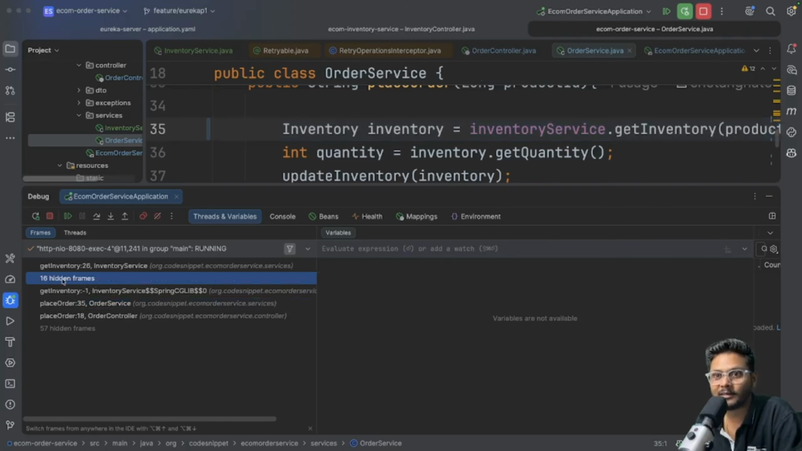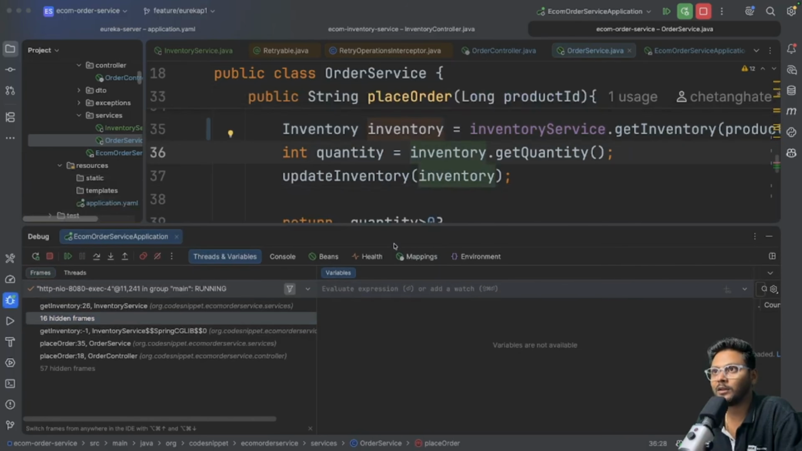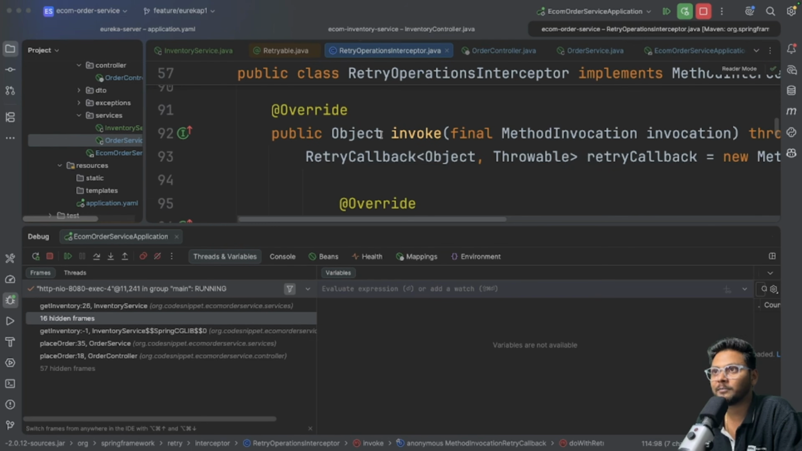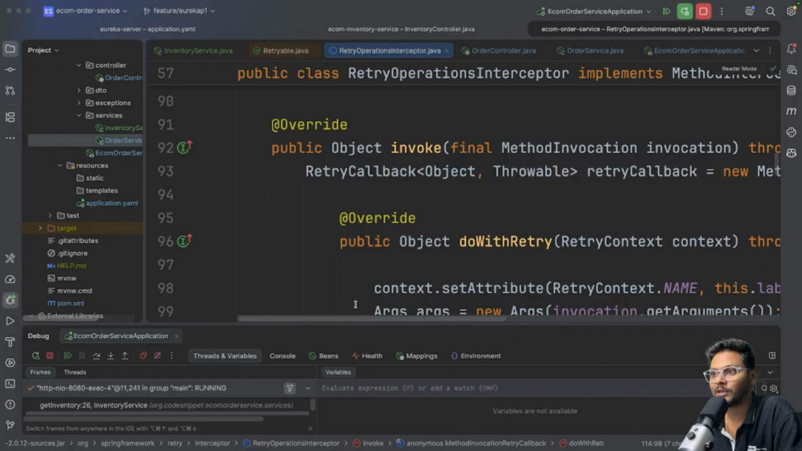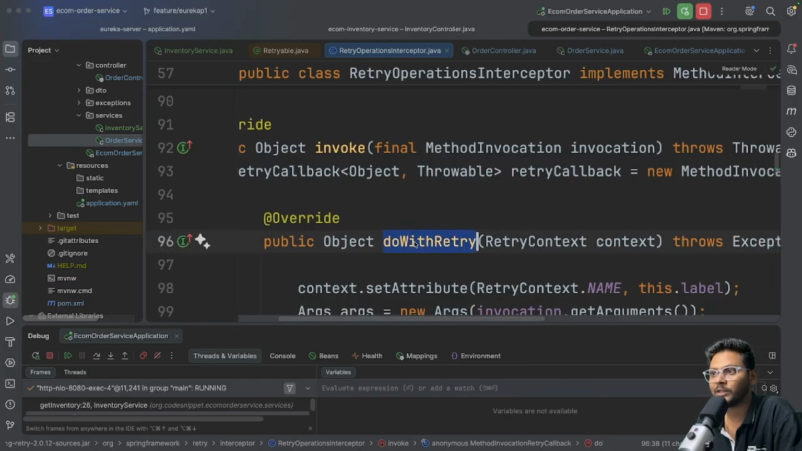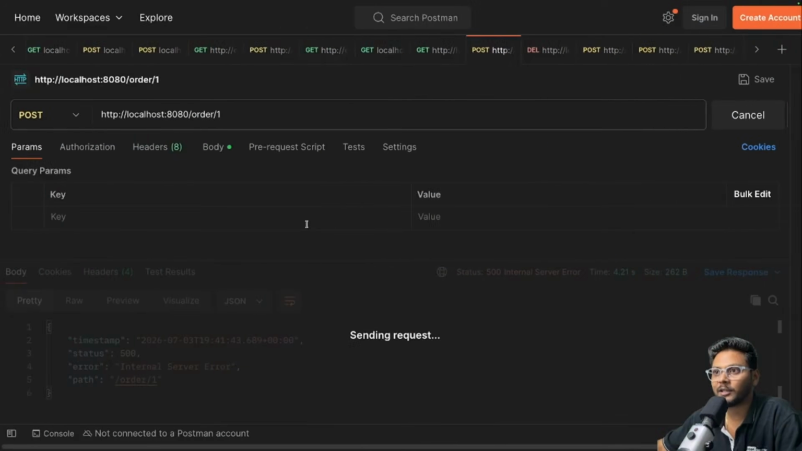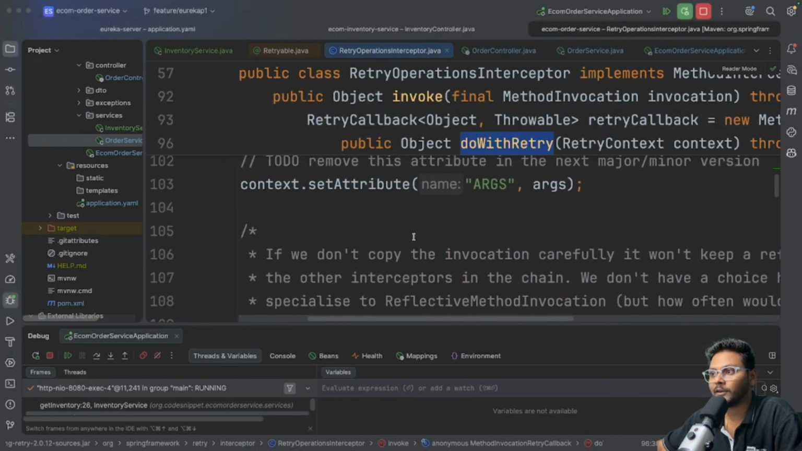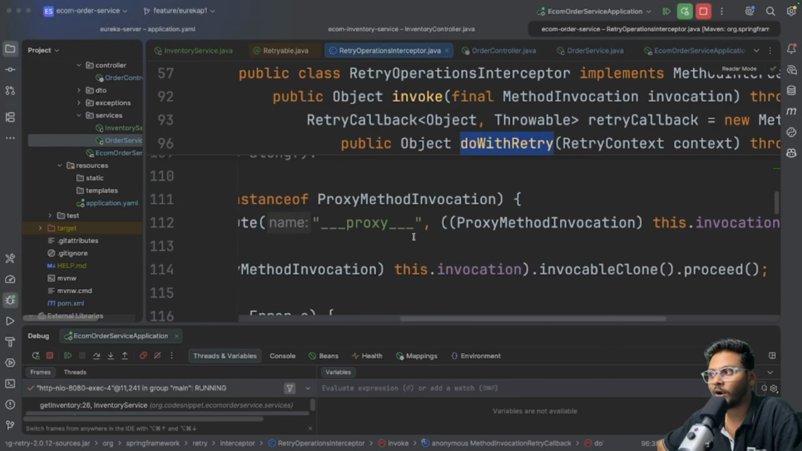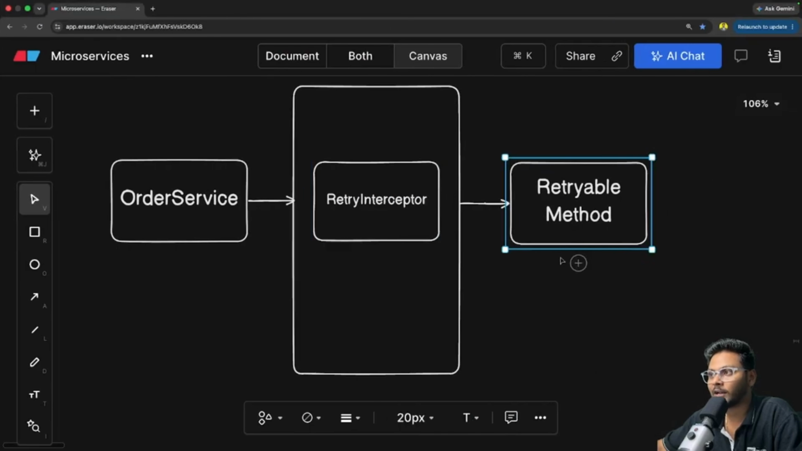In between you will see 16 hidden frames. That means 16 different classes are going through, and after that it is reaching over here. There is this particular interceptor which is called RetryOperationsInterceptor. Here, if you see, there is a method called doWithRetry. This interceptor will do all these things, and when it says invocation.proceed, it will call this particular retryable method.